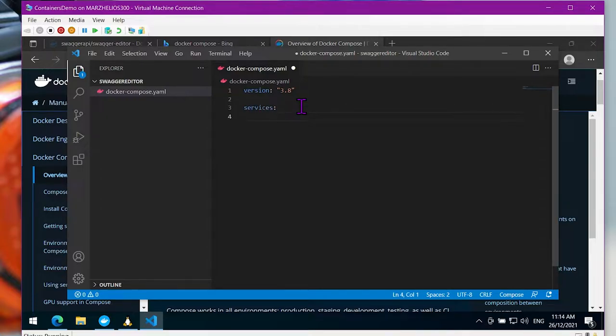The second specialty of a YAML file is that it is indentation aware. It's one of those file formats where indentation is important. So if I have a hierarchy and I need something under services, and I'm going to define an object underneath it, I need to press tab to indent it out. We're going to call this service swagger-editor.